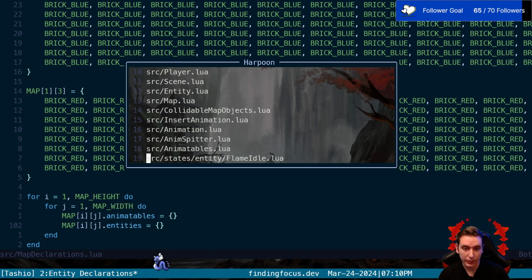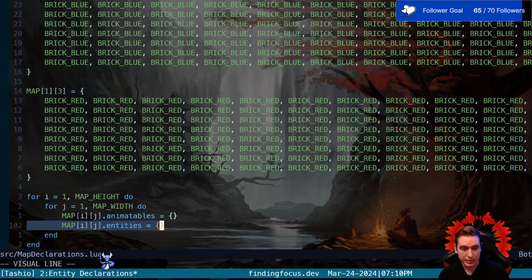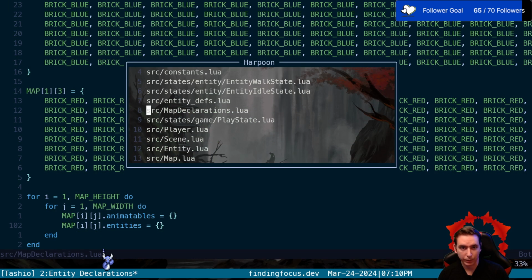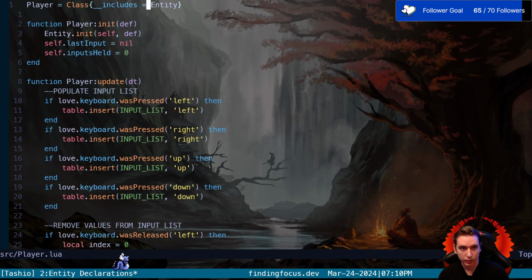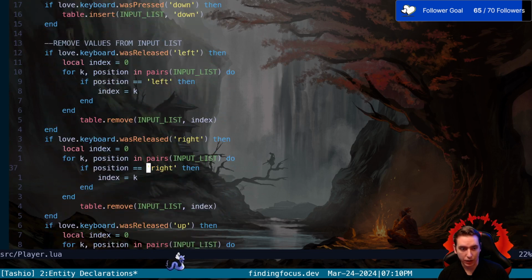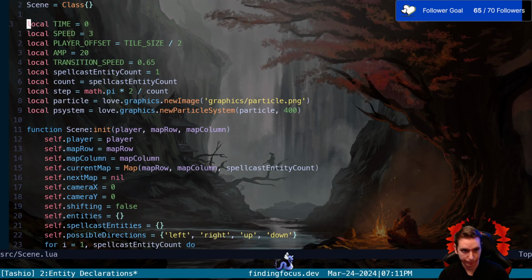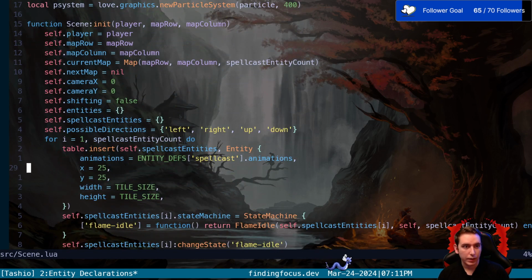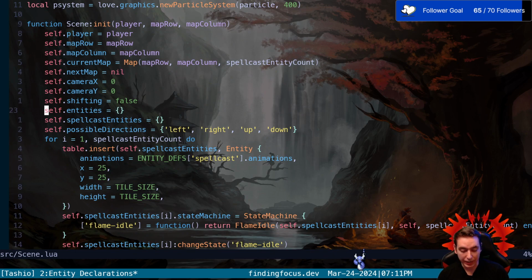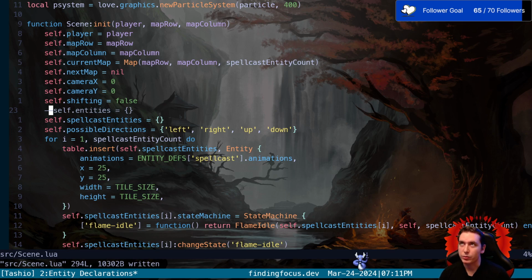So this .entities table that is now residing in our global map declarations is going to be the equivalent of our self.entities in the init for our scene. So if we go to our scene and look up at this .entities table, that is now moved into the map itself. So what we need to do is change our .entities field in the current map.